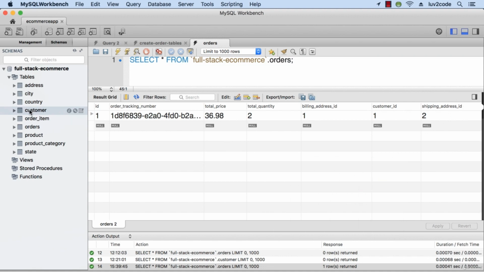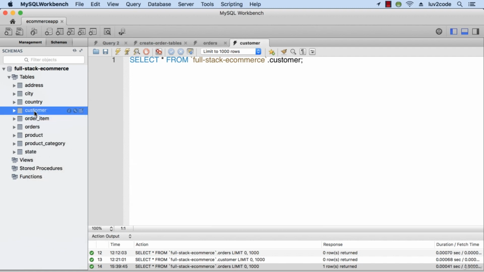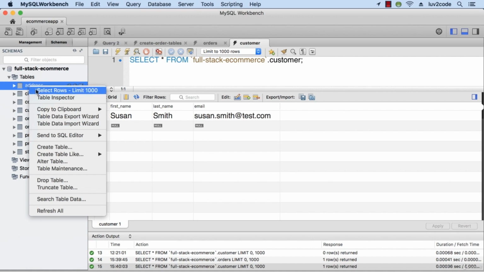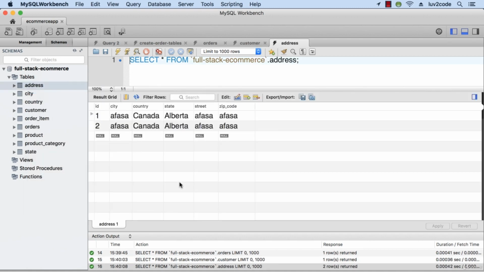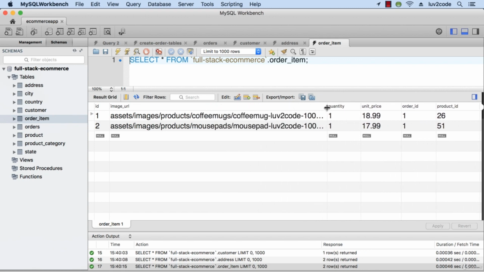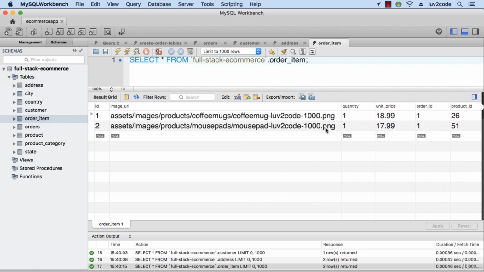We can look at some of the other items here. We can take a look at customer. So there's our Susan Smith. Okay, great. And so all of our relationships are working out okay. Address, good. Canada, all right, good, good, good. Order items. Okay, we have 2 items there. Okay, good. Associated with the given order ID. Good.